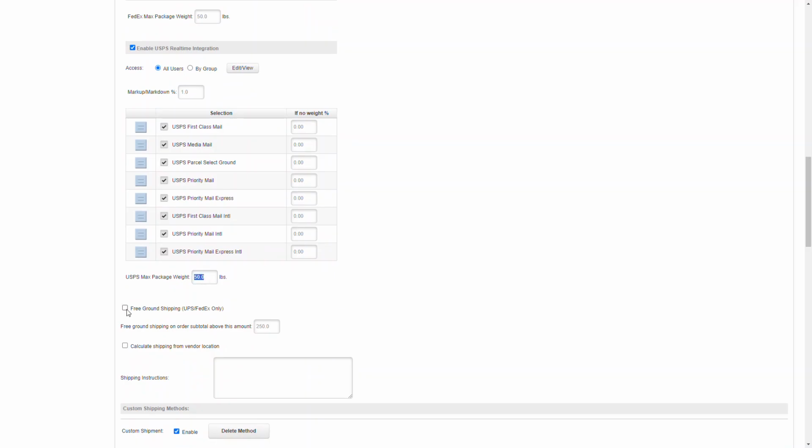You have the option to offer free ground shipping on UPS and FedEx only. So what that means is if your products have the UPS ground or FedEx ground option enabled, it will show 0 for that product. You can also set an indicator of the amount on which you want to offer free ground shipping. So in this case, it's for orders 250 and above. If you always want to offer it, you would simply enter 0.